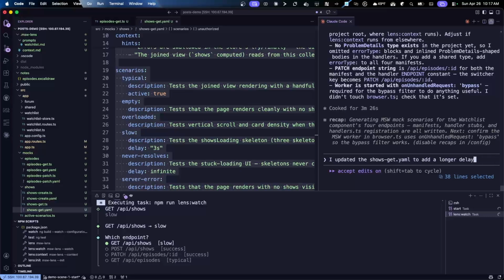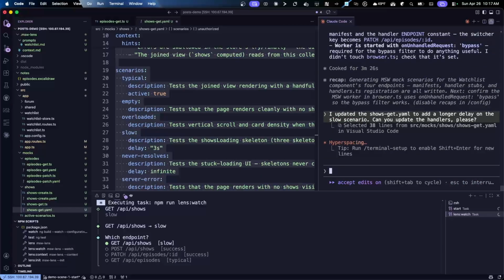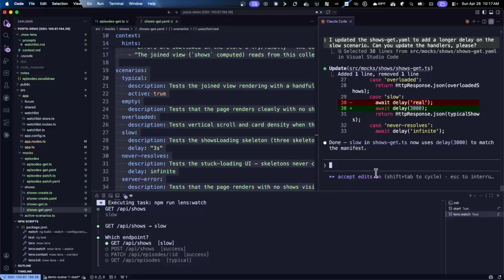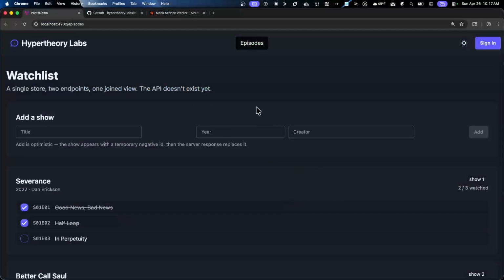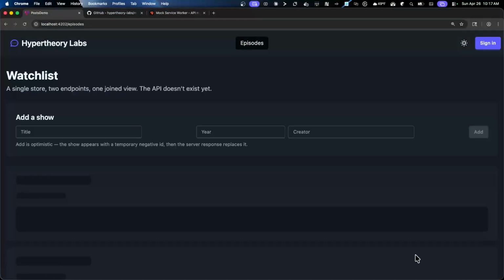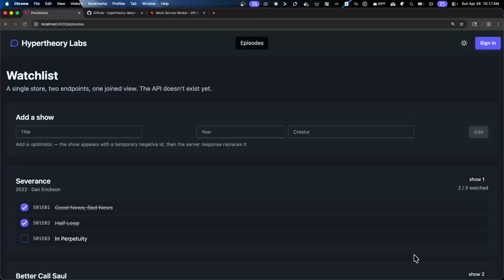Let it do its thing. And really, you can just tell it, hey, I changed the manifest, just so you know a little bit more about what's going on here, right? It interpreted 3 seconds to be three. And if I go back now, let's see how we did. That feels a little better. We can see what's going on with that, right?